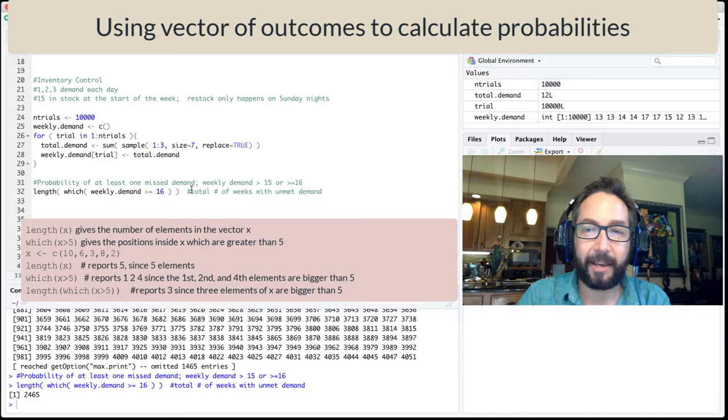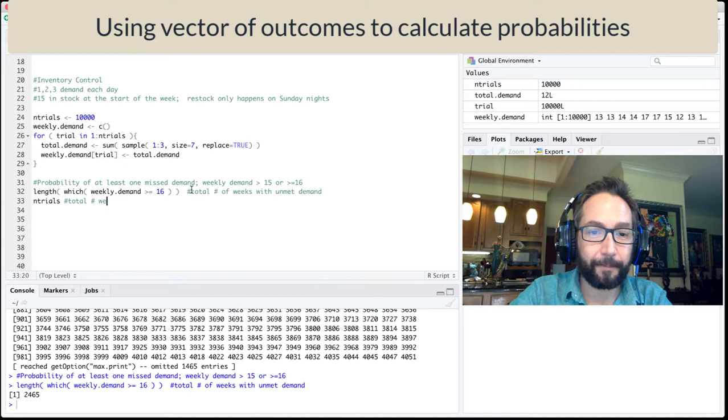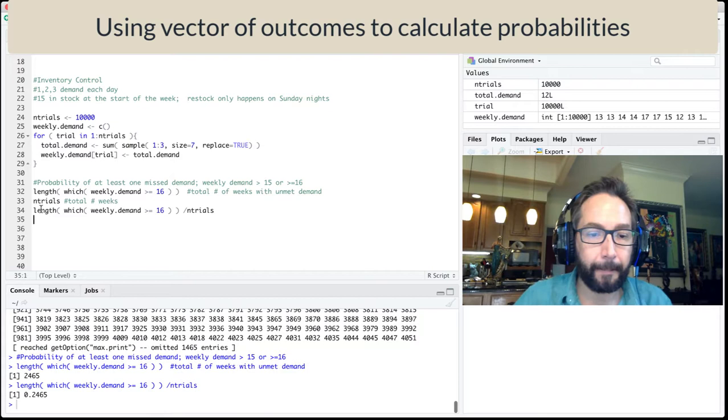And in this case, 2,465. The total number of trials that we ran was 10,000, n trials here. So this is the total number of weeks. And so the ratio between these two works out to be just about that 25% that we saw before.